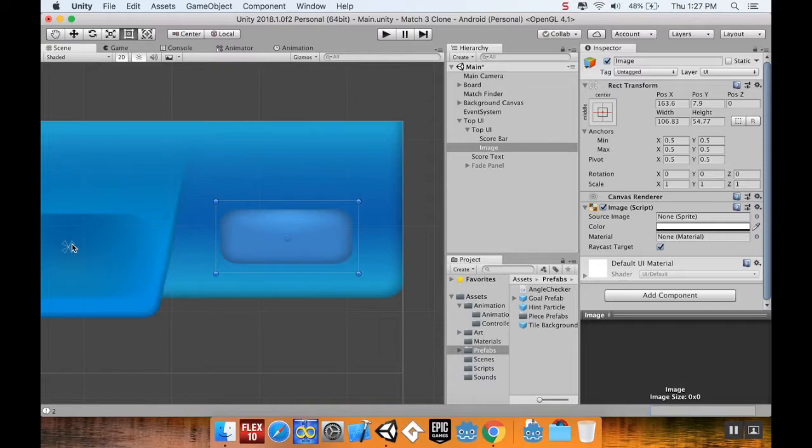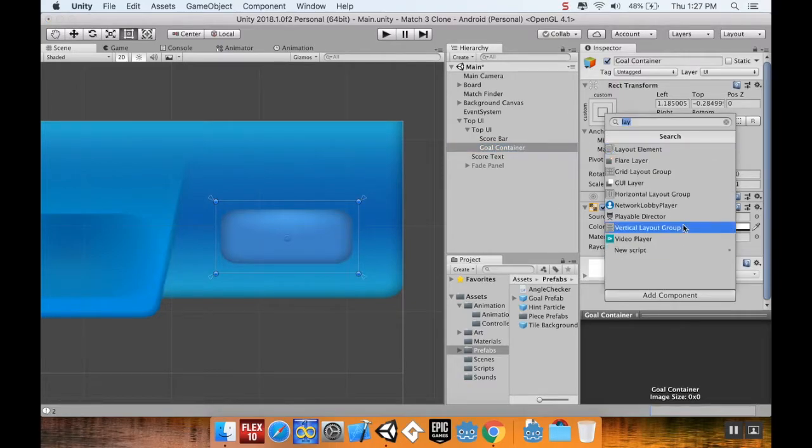Then I'm going to directly set the anchors here to be on this box. I don't want to have it be in either of these corners here because then it could shift around based on screen resolution. So I'm just going to have them directly be the corners of this box. I'm going to call this goal container. And I'm going to add to this another horizontal layout group.